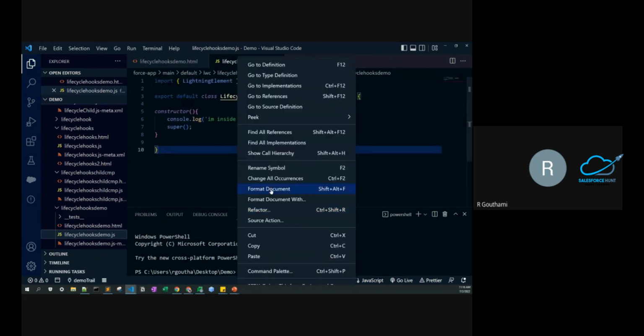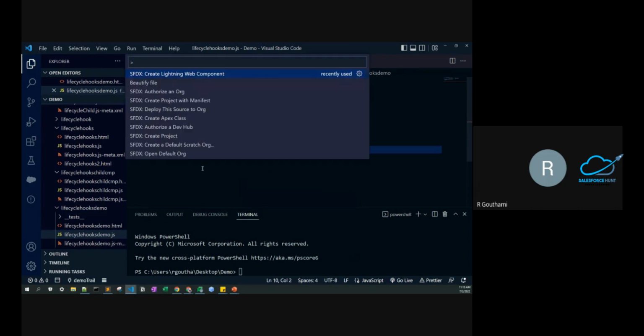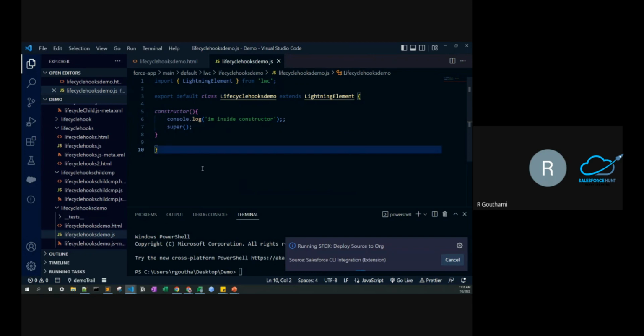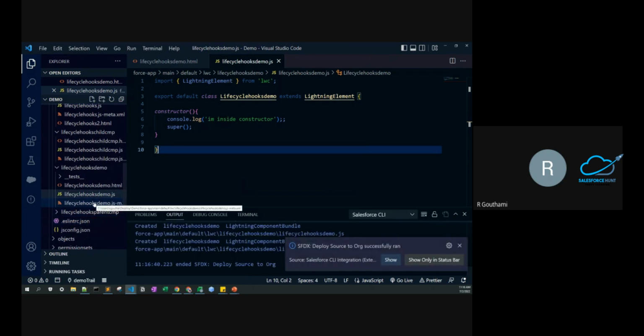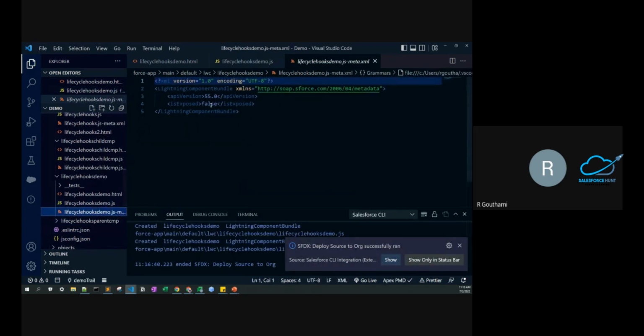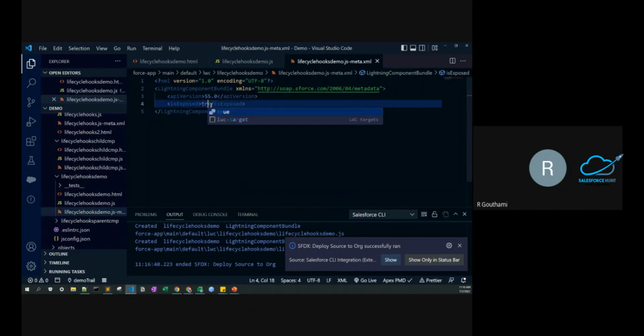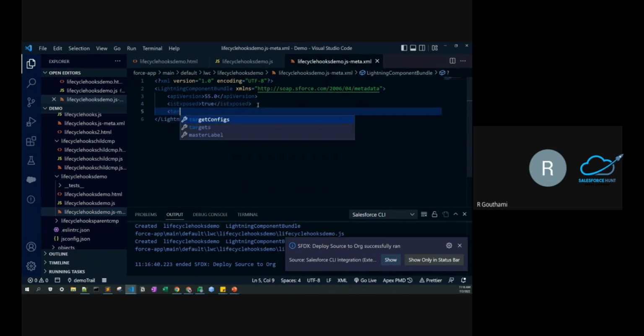Now I'm deploying this component. Oh, sorry. Before this, we need to have the meta file with the targets inserted. Whenever we want to expose the component over the screen, we need to keep this as true. And then we need to write the targets where we want to keep the component.